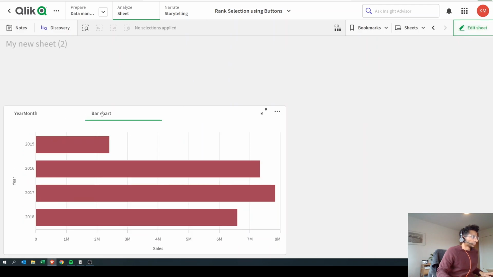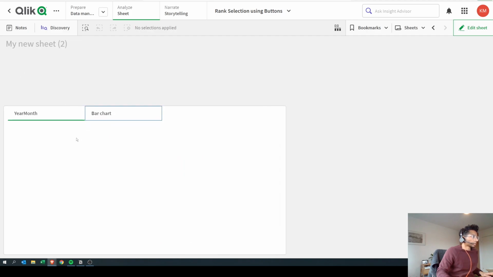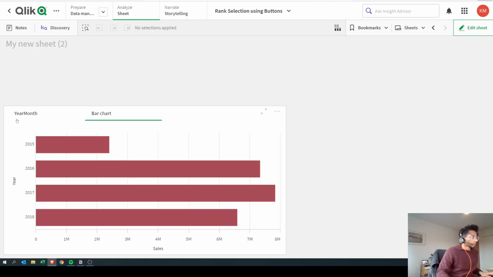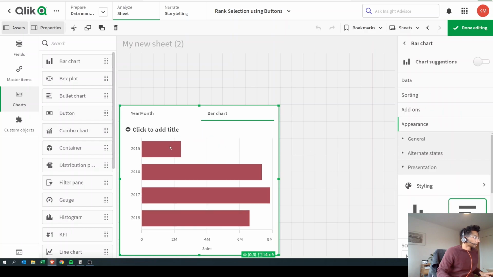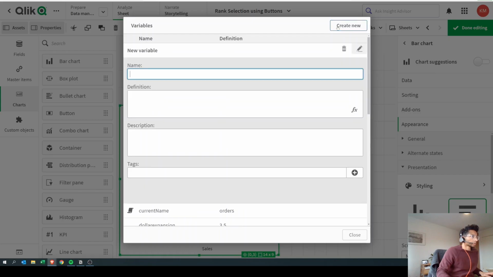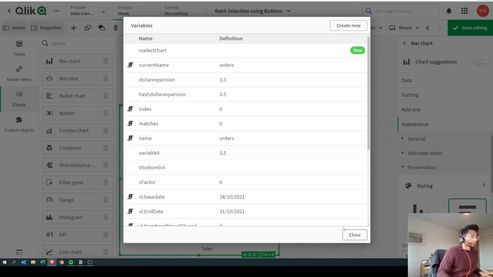Now we have year here and bar. So you see both of them, right? But let's say that by clicking on a button, I want it to show up. I want only one to be seen and I want it to be seen based on the button that I select. Well, let's first create a variable and let's go into creating variable. And here I'm just going to give it a name, select chart. I'm not going to give any kind of definition here. Just create it. Good, this is created.